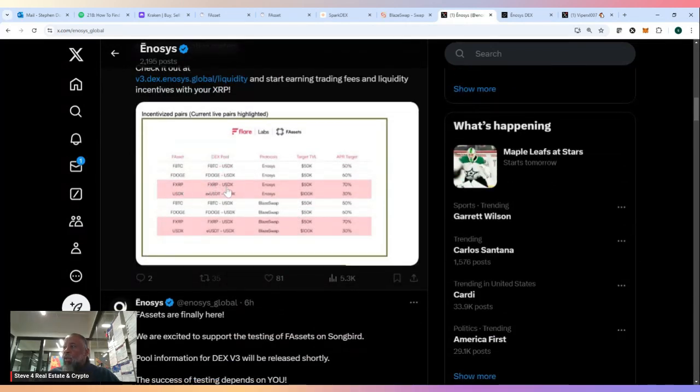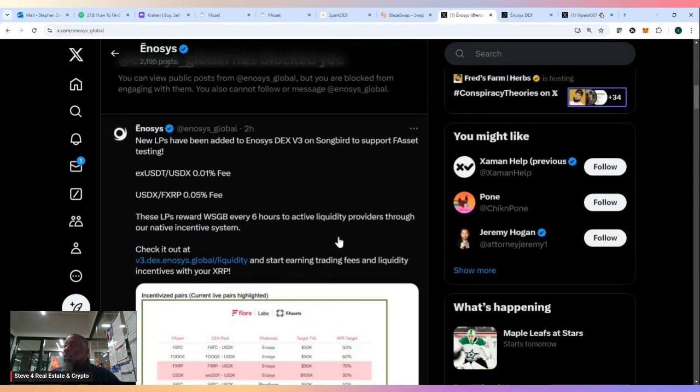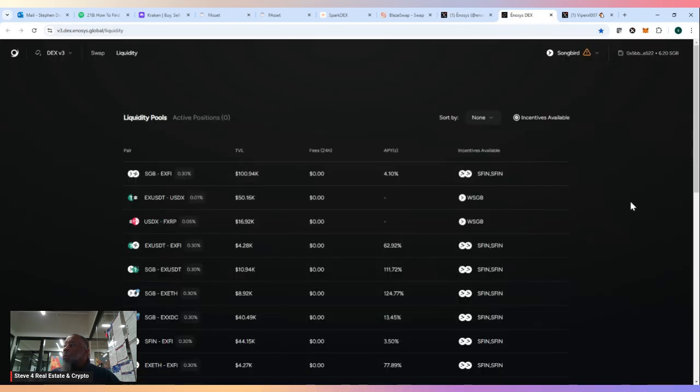It shows you the pair on the DEX, the protocol, the target TVL, and then it shows you the APR targets, 70% and 30% respectively, which is pretty darn good for some stablecoins. So even if you're just sitting on the sidelines waiting for a dip, not a bad place to lock in, because there's also going to be some RFLR rewards in addition to this for the participation. And we will certainly take a look at Flare's notice on that as well.